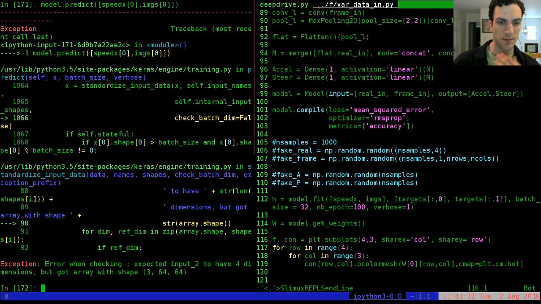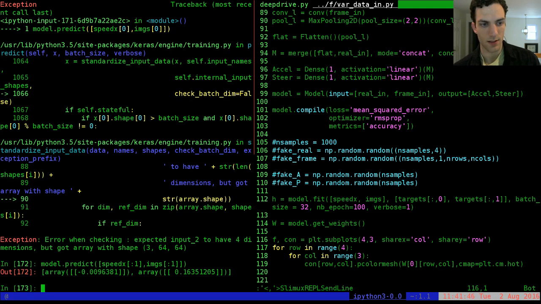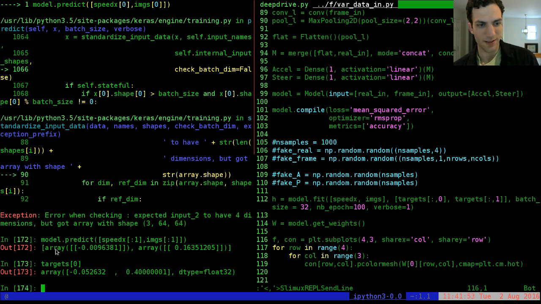Error when checking. Expected input 2 to have 4 dimensions, but got array with shape such and such. Oh, you're supposed to predict multiple things. All right. Go to the first guy there. And that's what you get as the output. When in fact, you wanted something like this.